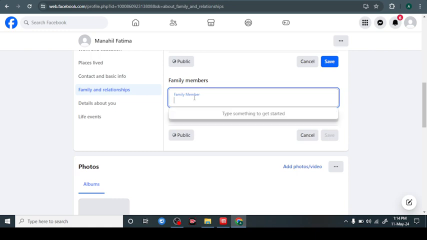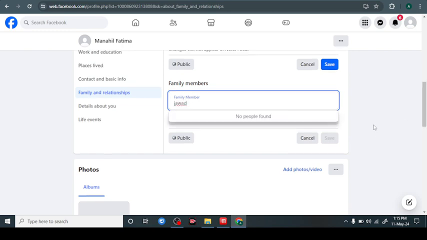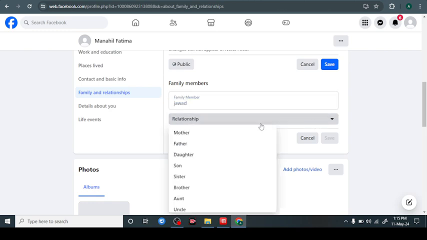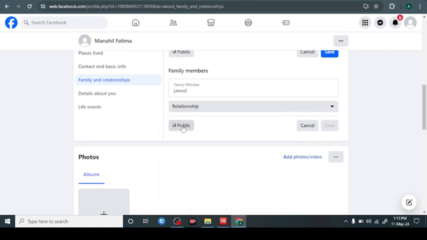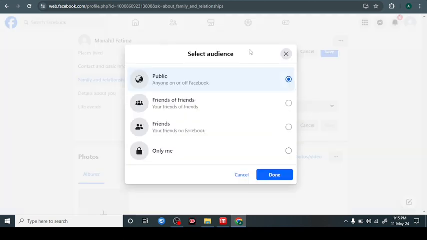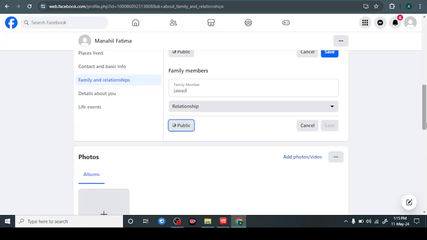Here you can add your family member in relationship, like your mother, father, daughter, son, and so on. Again you can here add your privacy.